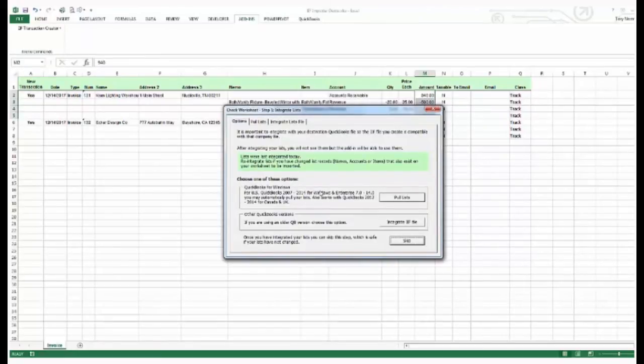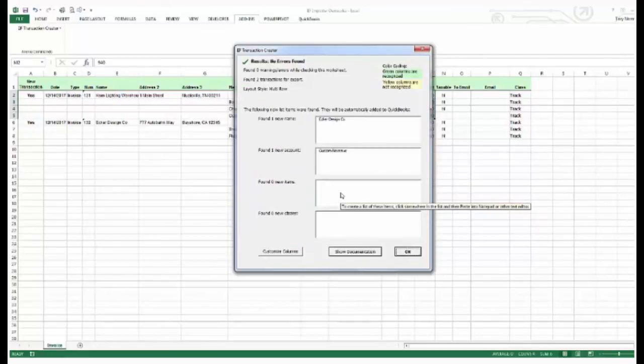I don't need to pull lists again because I just barely did that and nothing's changed in QuickBooks since then. So we can skip that process, and now it comes back and lets me know there are no errors in my source file, but there are potentially some new names that I should be aware of. So we have a new customer and we have a new account. Now if we didn't intend to have that new account, then maybe I need to go back and check my spelling or something like that.